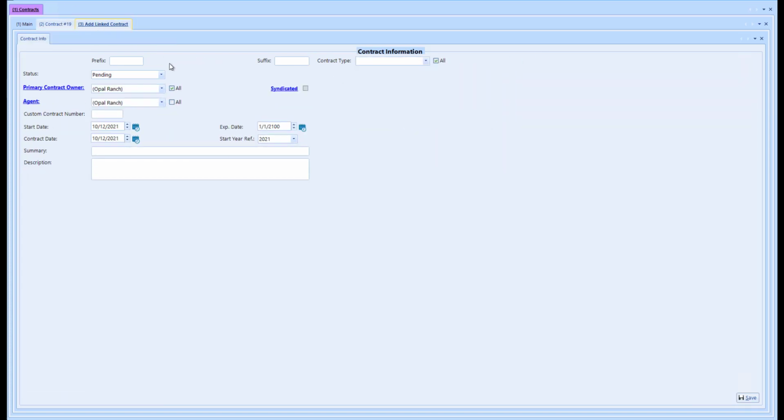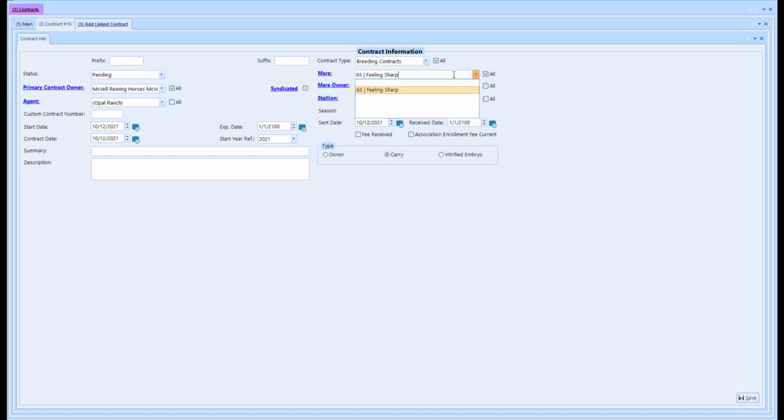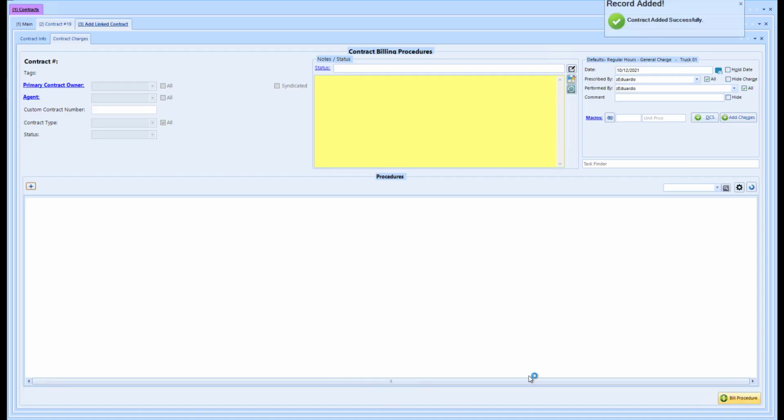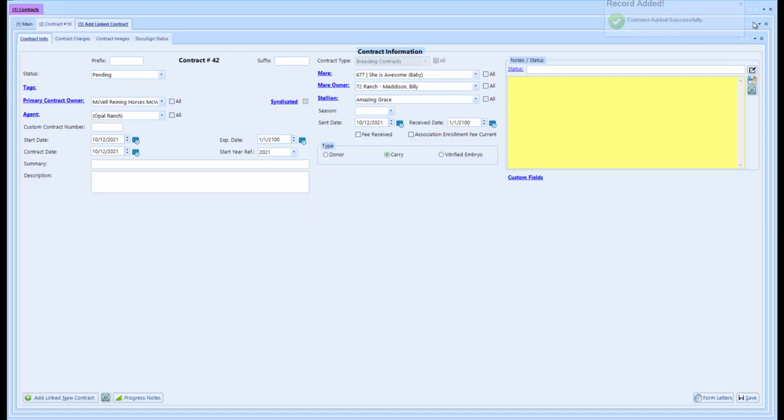I think this one was with a different filly. I think this one here will do, a different owner. I'm going to say a breeding contract. And the mare is this filly. Oh, we wanted to do a different mare. We'll do a different one here. Go ahead and do a different mare and then save. So now I've created a completely separate contract, but this contract is now linked to my old contract.